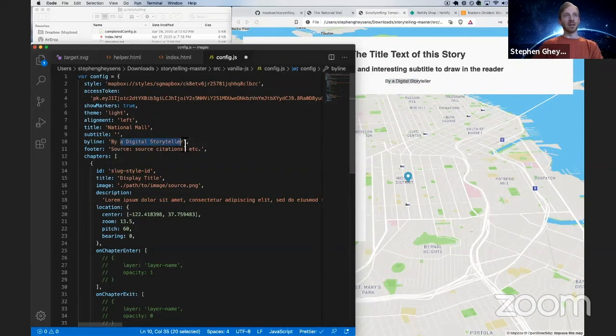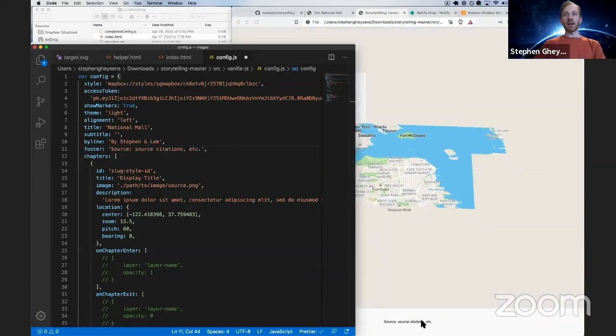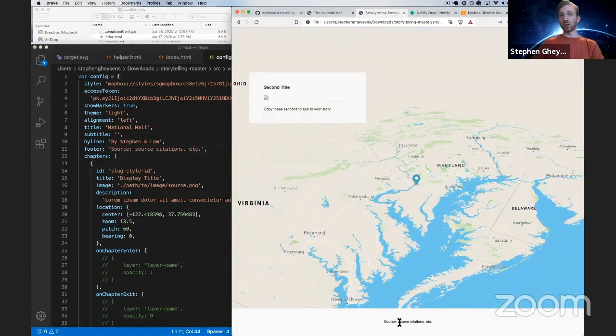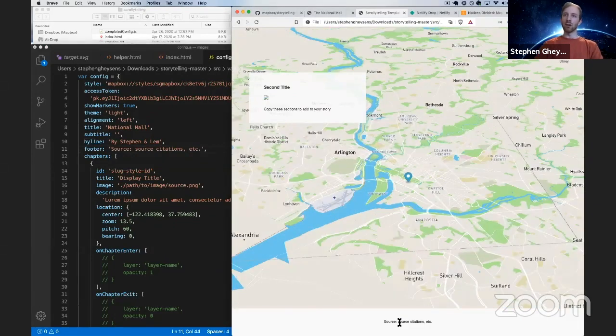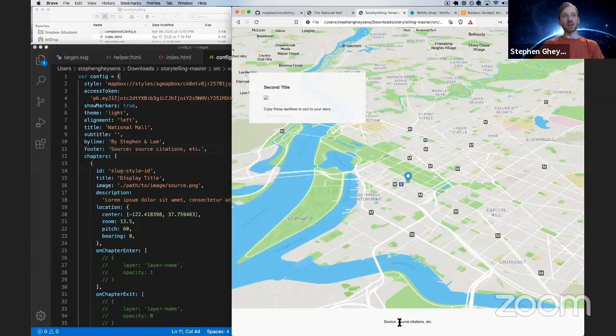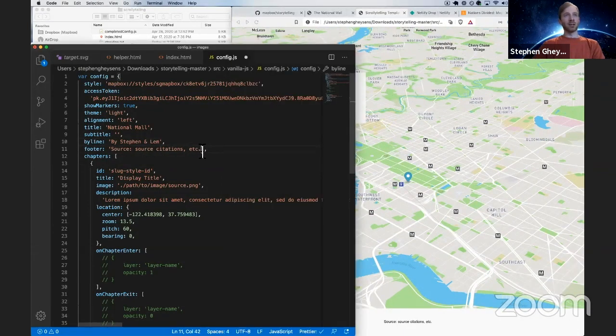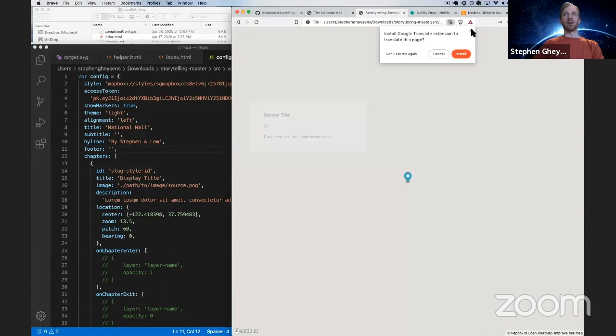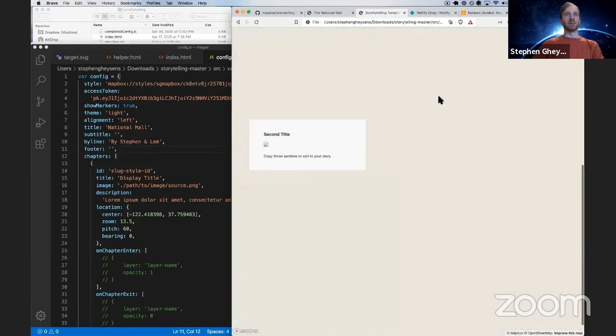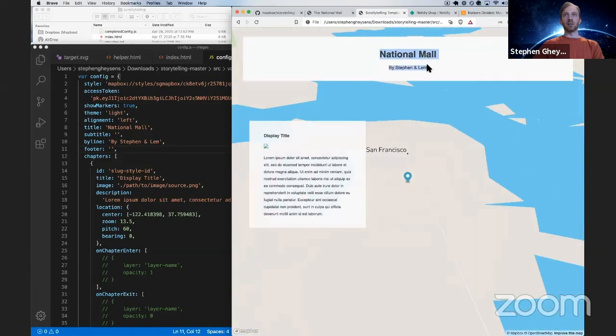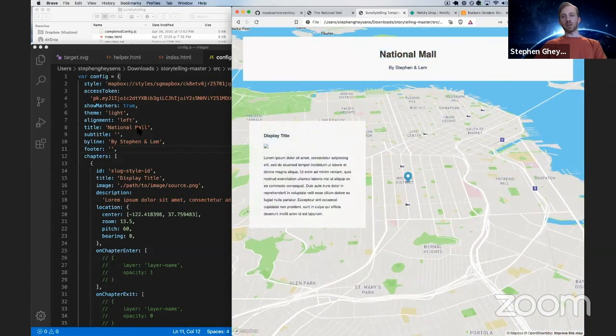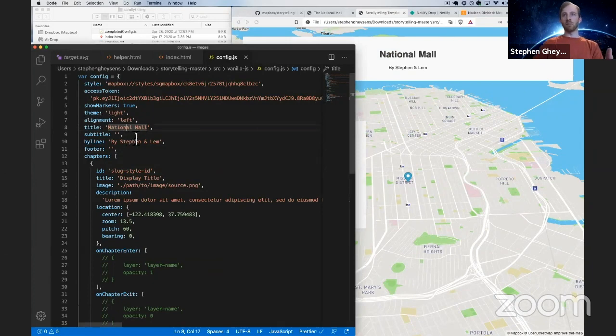So you can say, Stephen and Lem today. And when you scroll all the way to the bottom, you can add a footer in case you want to include sources. That's especially helpful if you do interviews or collect your data from public resources. I'm actually just going to remove the footer in this example, but that's where it would appear. And I'll save, refresh. You can see those attributes for the overall story have been updated.